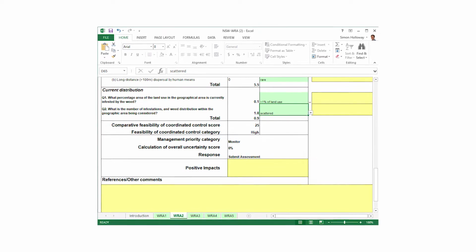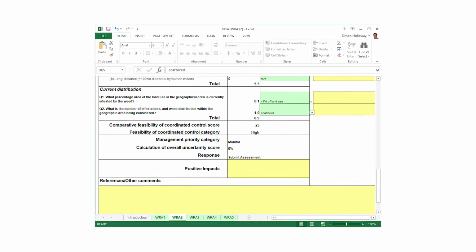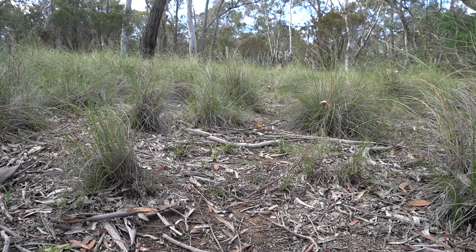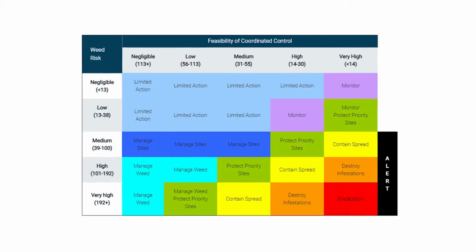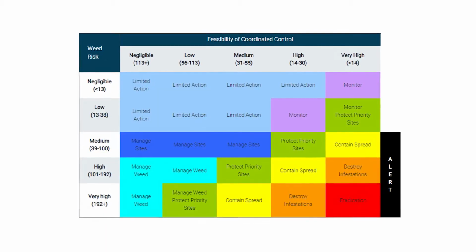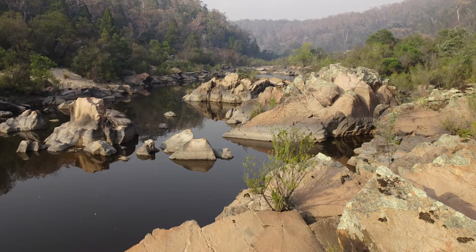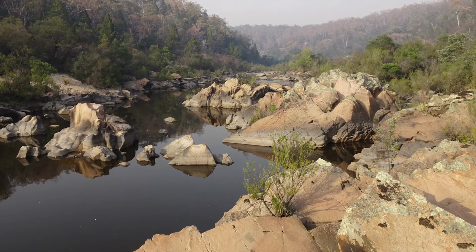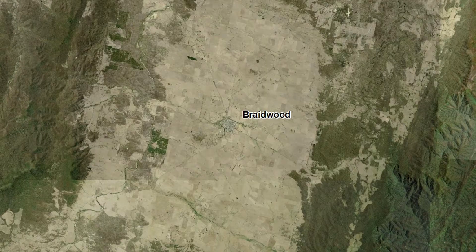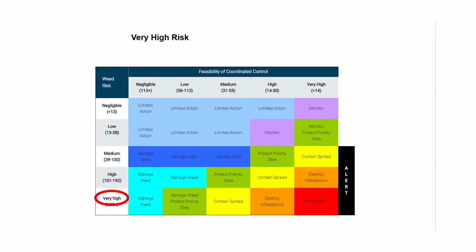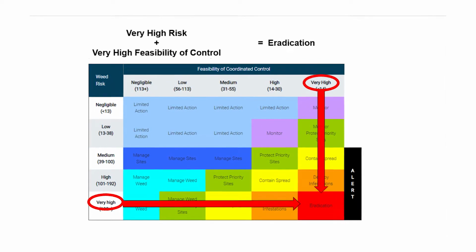And this includes control costs, persistence and current distribution, and to calculate the risk based on the weed's invasiveness, impacts and potential distribution. There is a weed risk matrix where we combine the risk and the feasibility of control, and it comes out with a recommended management option. So if it's a plant that has limited distribution, known to be weedy and impact on a certain industry, then it may come out as looking at eradication.